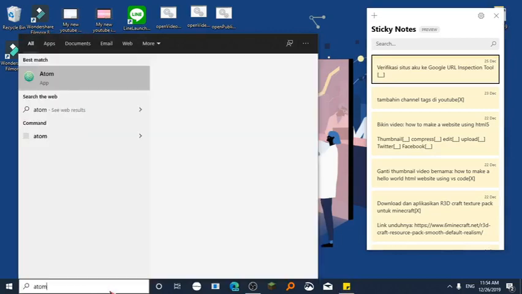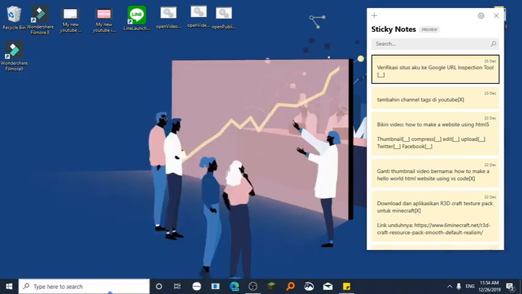I always use the Atom editor, but you can use any editor. You can use Notepad, though I don't recommend it, but you can use other editors such as Visual Studio Code and Visual Studio 2019, or any other text editor out there.